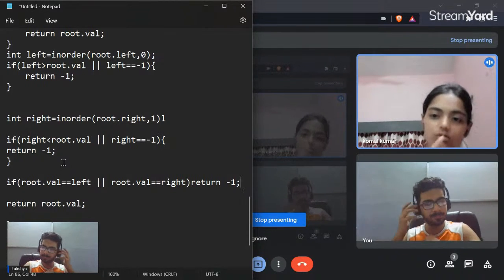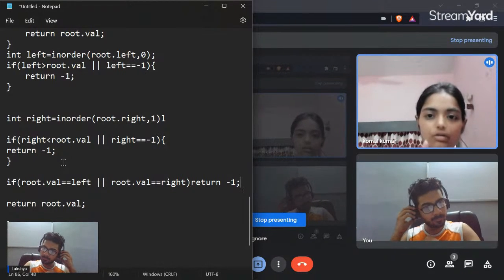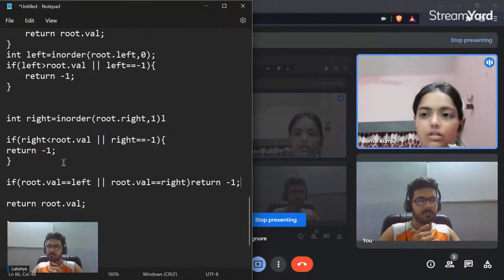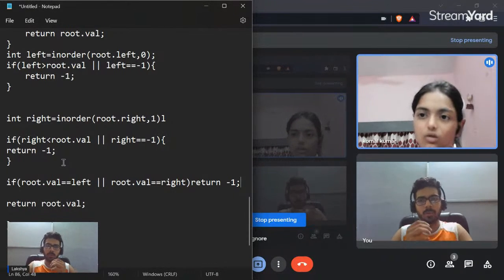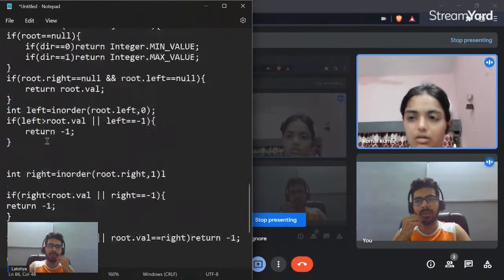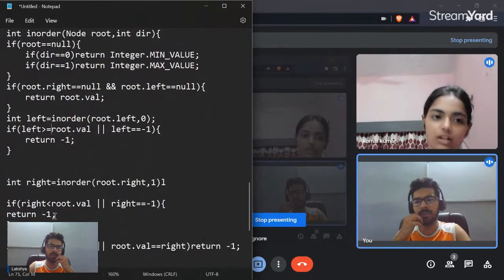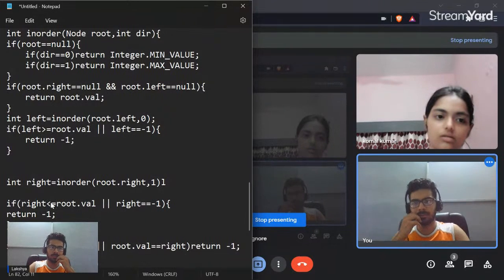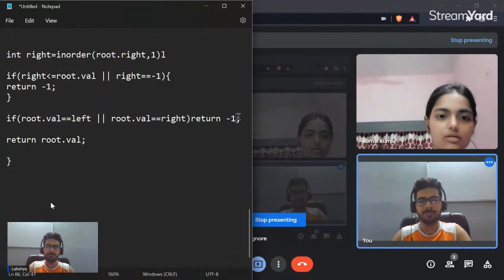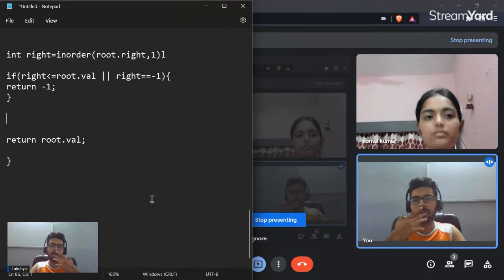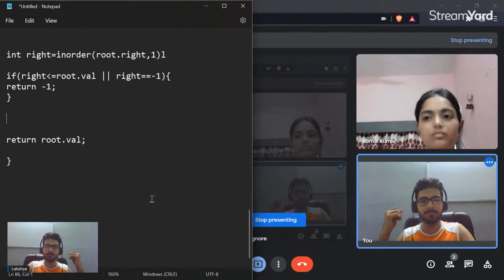Also, dry run this solution, code this in LeetCode or GFG, and show me the result. I could have just changed it here to equal to. I've just added equal to over here, and that would also work. I'll submit it on any platform and let you know.